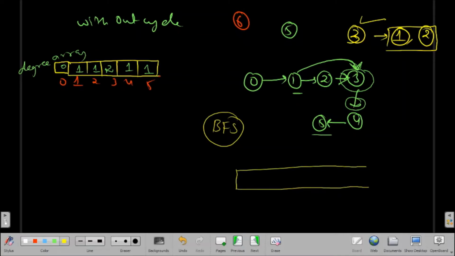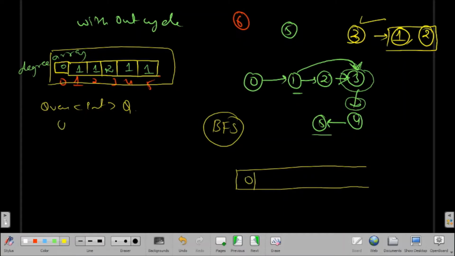So what we will do, we'll create one queue of integer type, and I'll loop through the array and see if there is any prerequisite course which has value 0. So I see that 0 has that, so I'll just add 0 here. I'll just do queue dot push 0, so I'll add the 0 course. After that, I will delete this course.